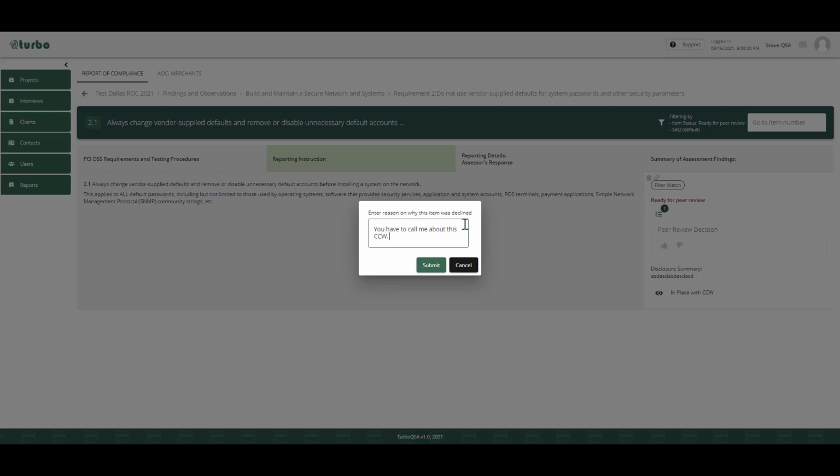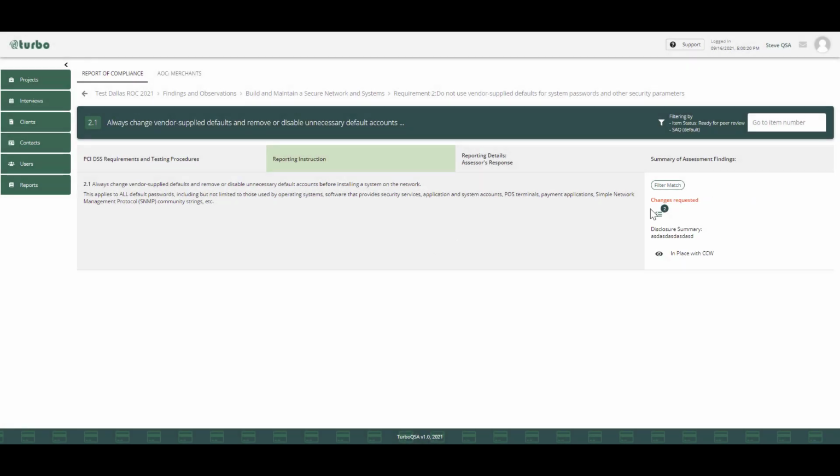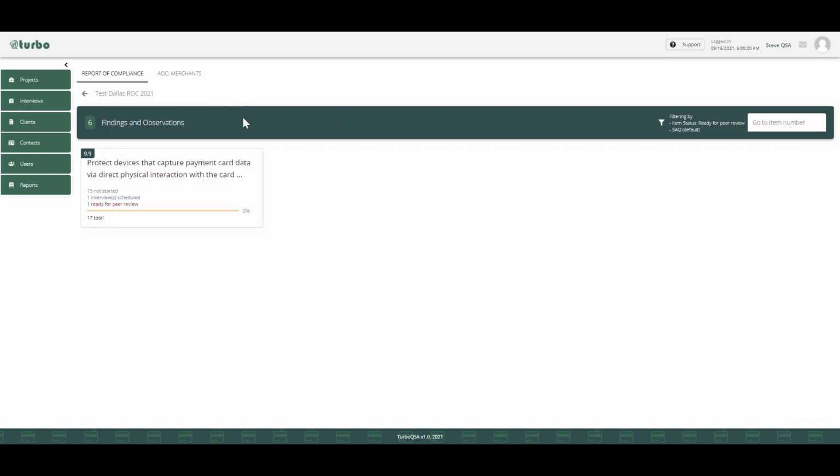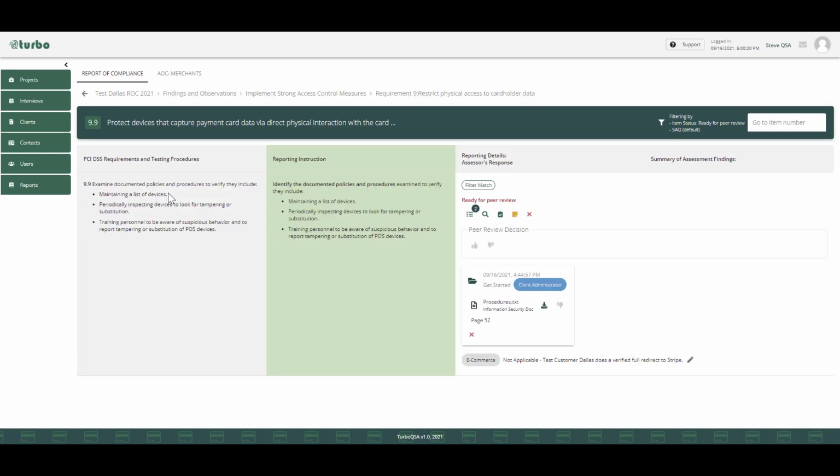Maybe it's just too much to write down. It was a pretty bad CCW. I've rejected this one. I've requested a change on it. I'm sorry, but I didn't like that compensating control. But at this point, now I've only got one left to do today. Let's have a look at that, see what they put together for me.